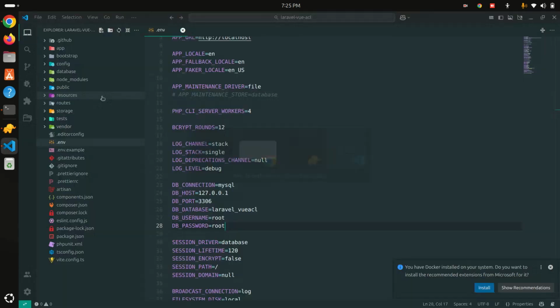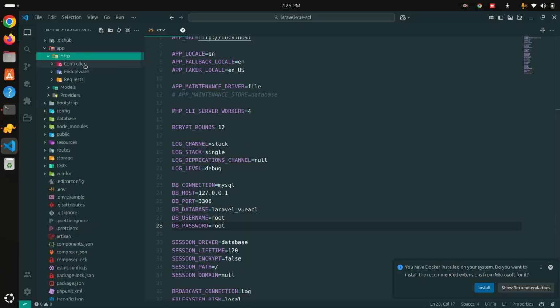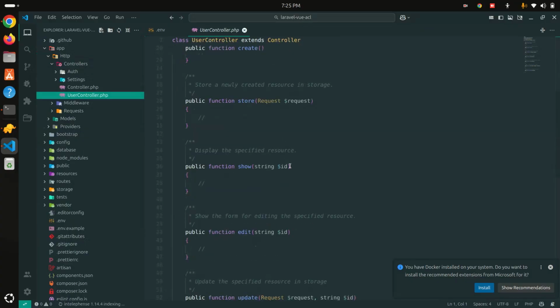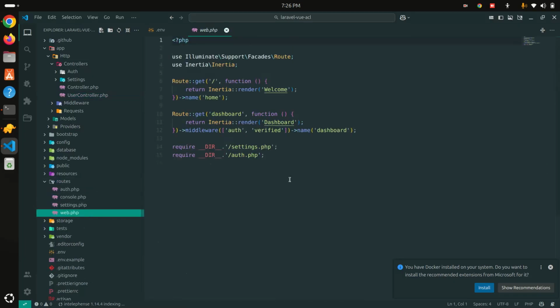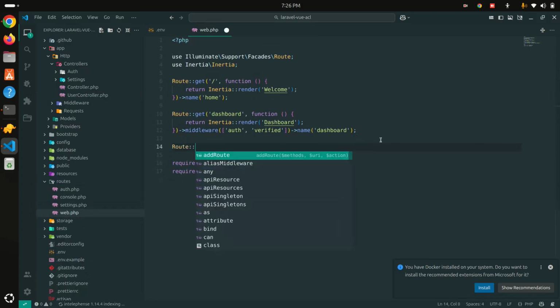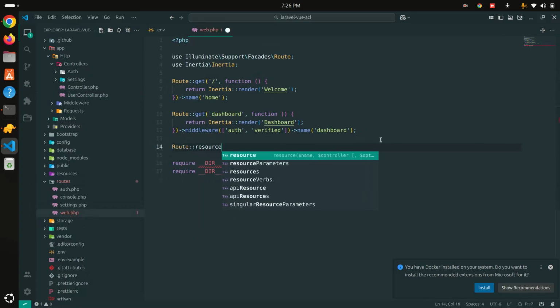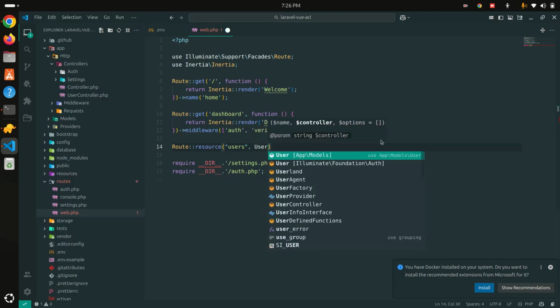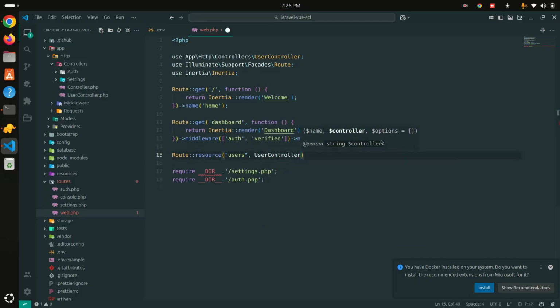So let me go to the VS Code editor and show you. Okay, so go to the UserController. You can see that with index, create and store, all the methods are there. So that's really great. Okay, now let me go and create a resource route for it. So let me go here and I will use Route::resource. Okay, and I will use users and UserController::class. Okay, save it. So that way I don't have to define each route.